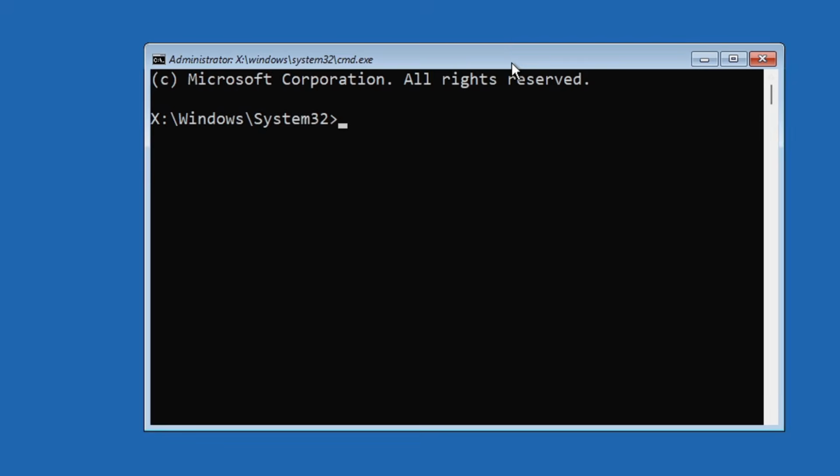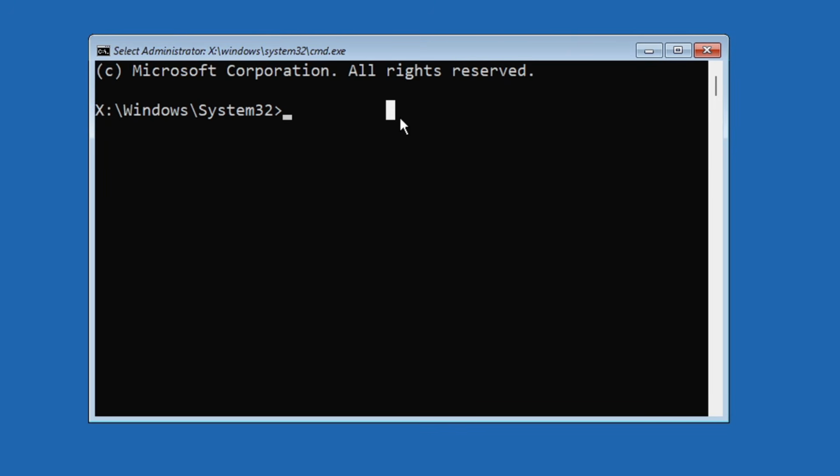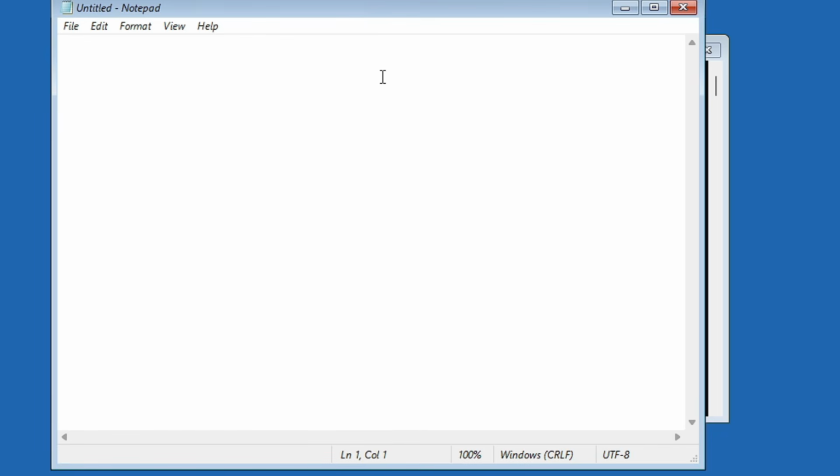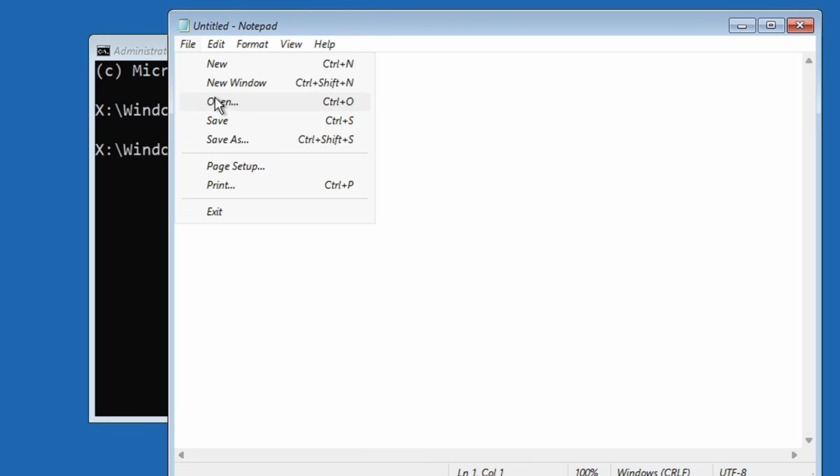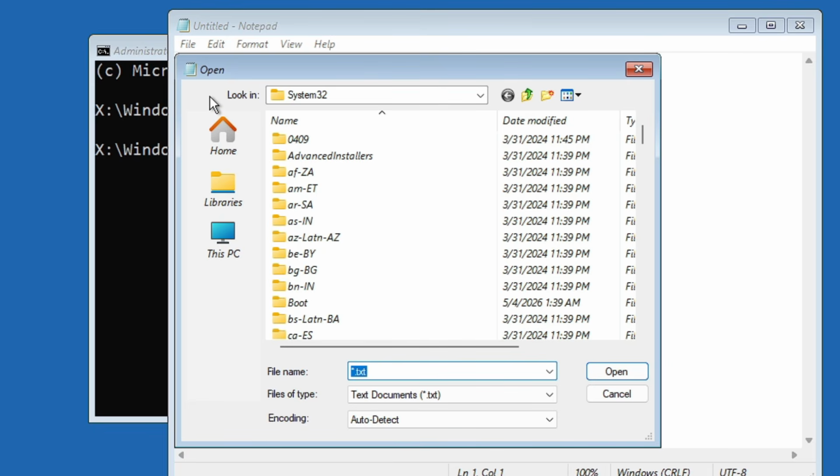And here first you have to type a very simple command, and that will be notepad. So type notepad and hit the enter key. The notepad will be up. Now here in the notepad at the left and top, you need to click on file and click on open. And a small file explorer box will be up.